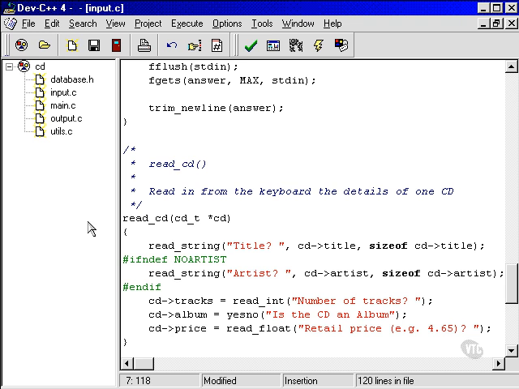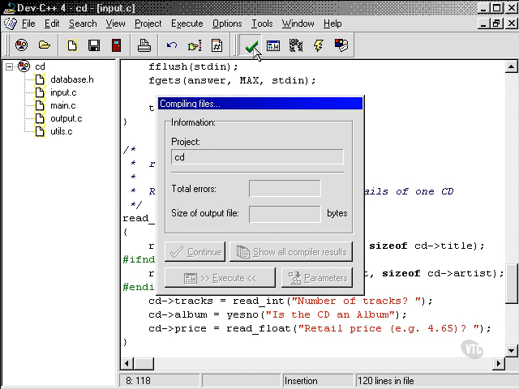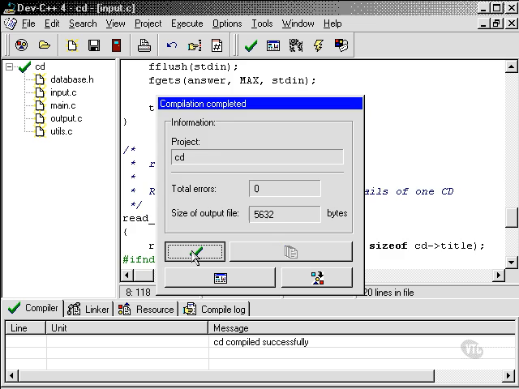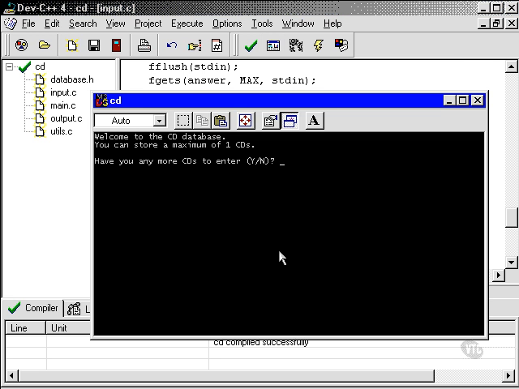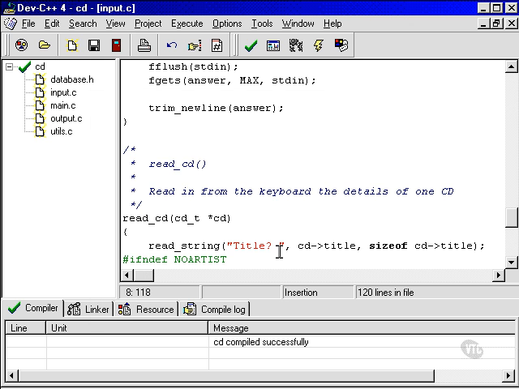Okay, so let's compile this and see if it works. Compile, no errors throughout the whole project, that's good, and run, and well, it works. Believe me, it works. I won't bother going through that. Okay, excellent. So that is the chapter on basic pointers.